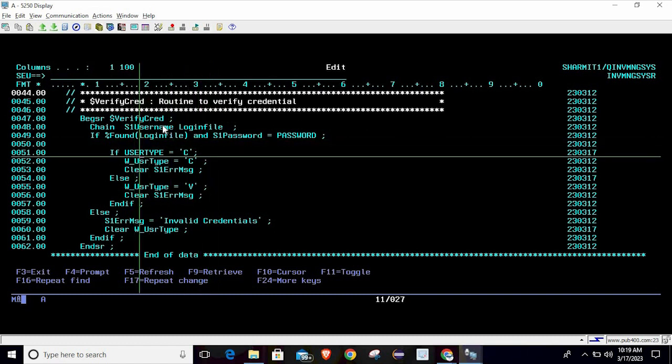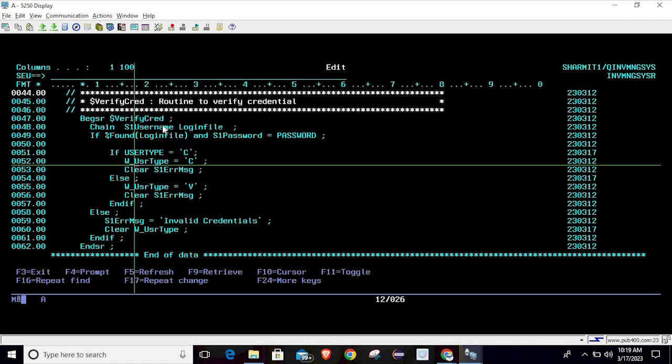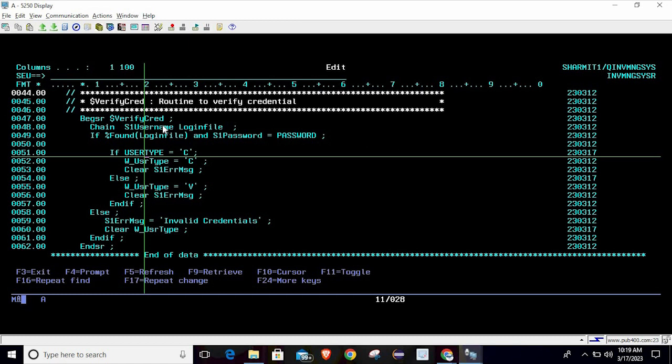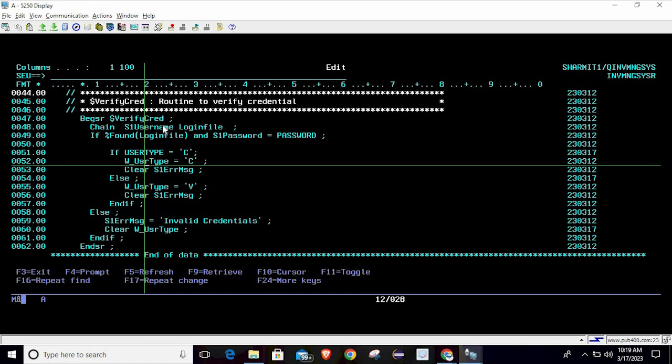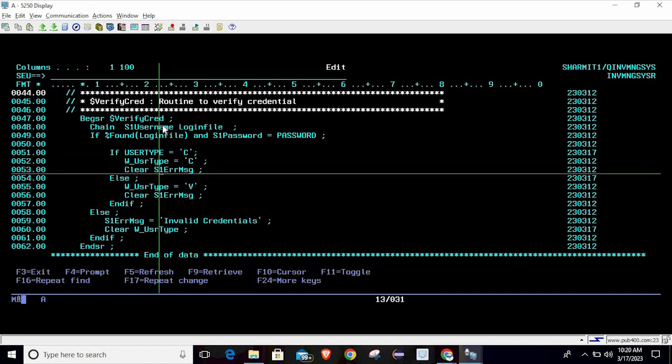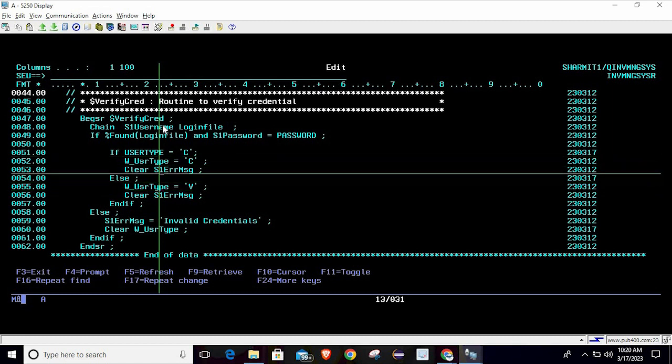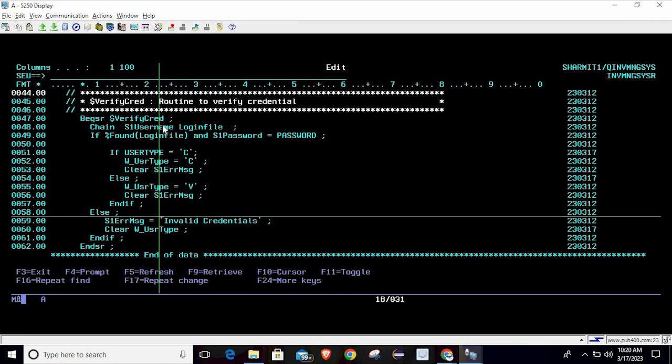So we are checking if the user type is C, then we are storing it in a work field, although we can directly use this field also, but it might be needed in the future to use or modify this work field, so we just kept it inside the work field as C. If the type is C, we store C and clear the error message. Otherwise we make it V, because only C and V we are going to store in the file. So either it will be C or V, where C is for customer and V is for vendor.